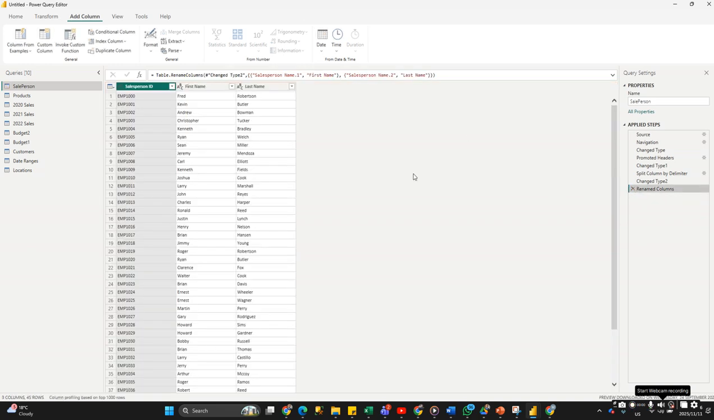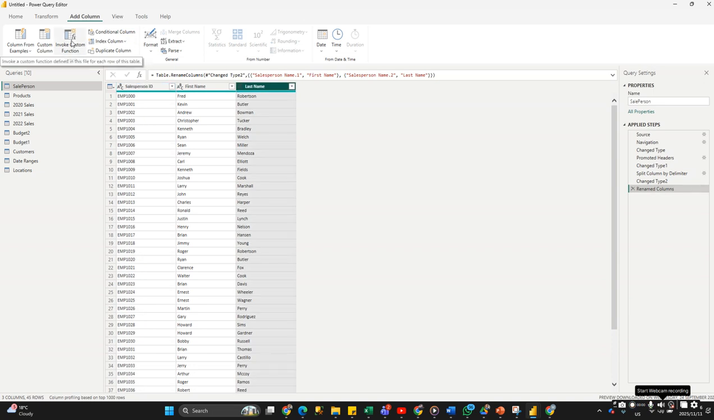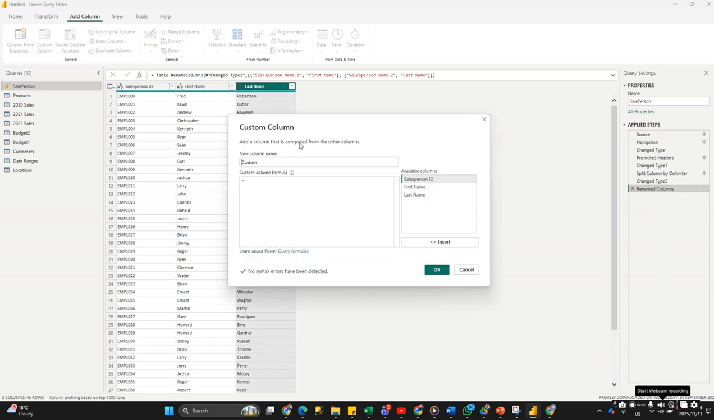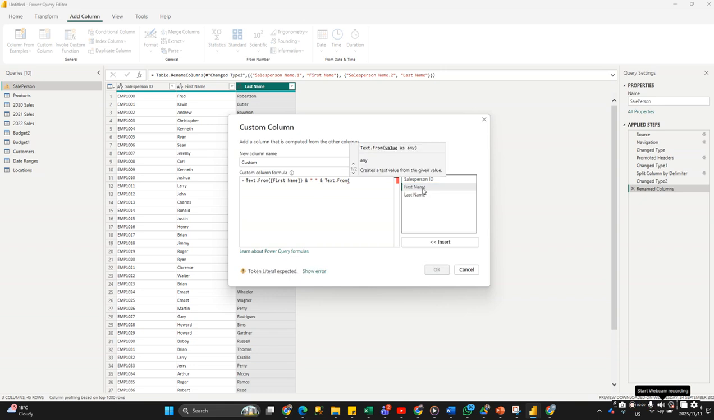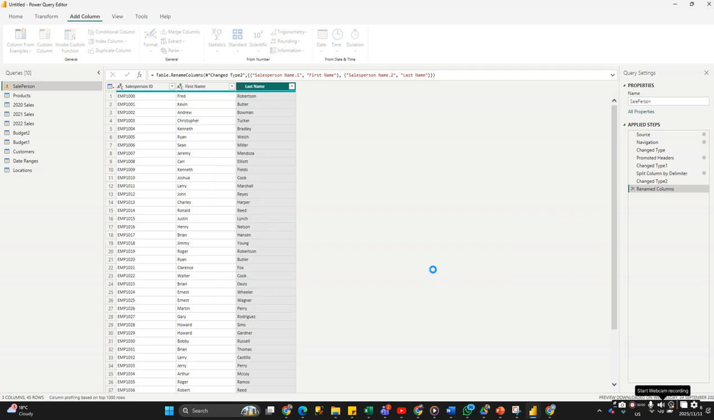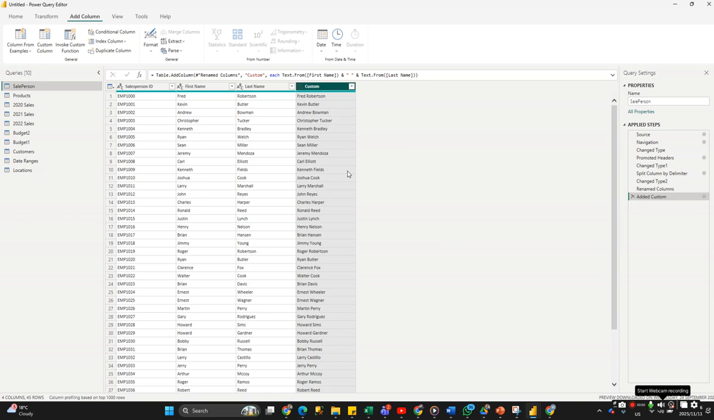Yeah, this one is case sensitive. Let me take that again. You have said it's Text.From. Text.From the first name and this space, then Text.From this one. Then we accept them. Then you select OK. Yeah, we have something like this.